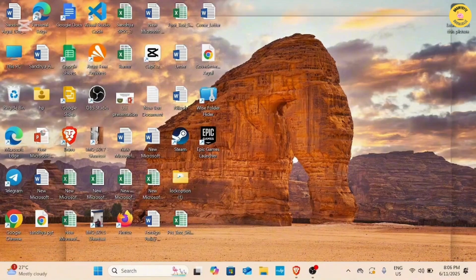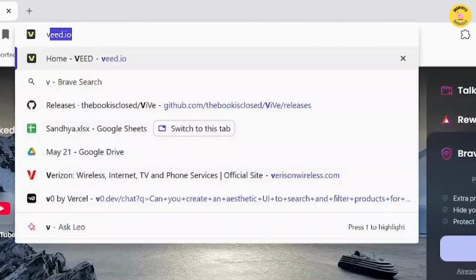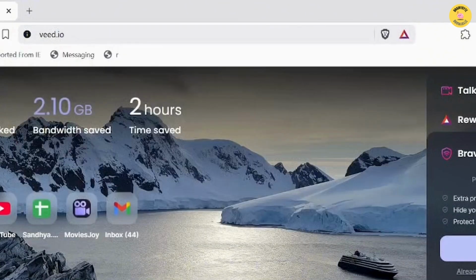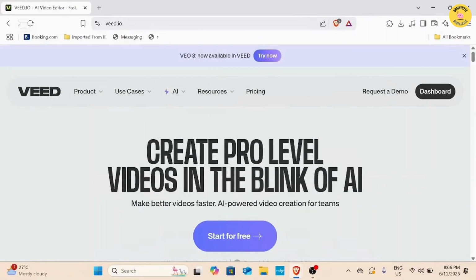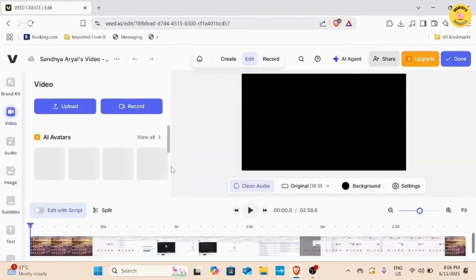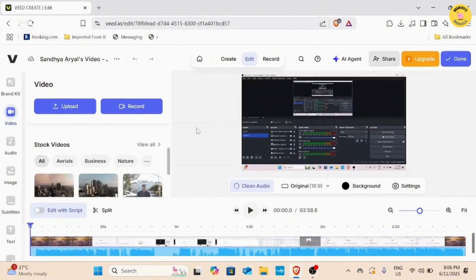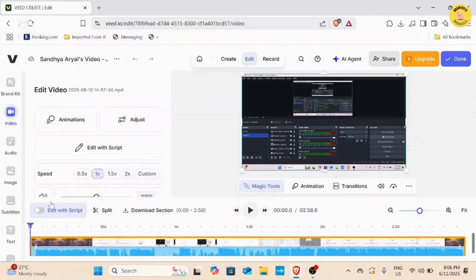First, you need to head over to your browser and in the search bar, you need to go ahead and type veed.io. This will take you to the Veed's official homepage. You need to simply go ahead and click on the video that you want to remove the background noise from. Now, let's say you want to remove the background noise for this video. Simply go ahead and click on the audio over here.